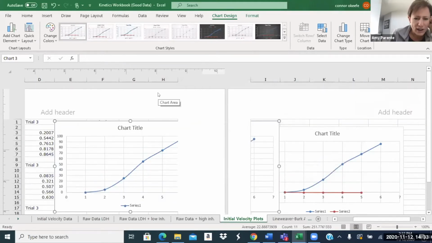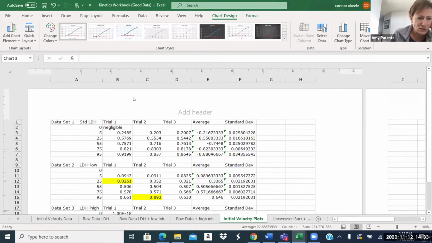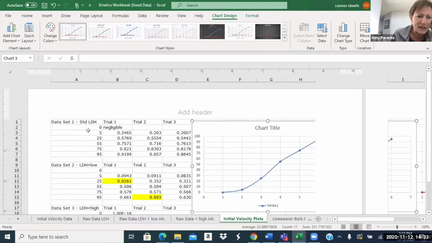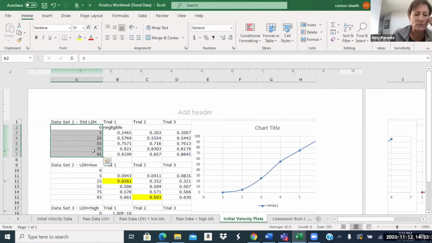Oh, I see what's going on here. Do you see how your x-axis just basically has 1, 2, 3, 4, 5, 6? I think what you selected, go back and show me, did you select from where it said data set all the way down to 95, or did you just select from 5 down to 95? I did that. You see, and I think part of the issue is it sees text in trial 1 where it says negligible. So let's try this.